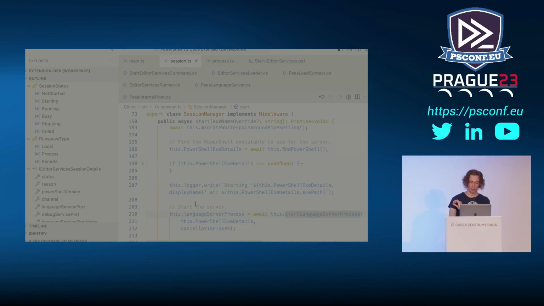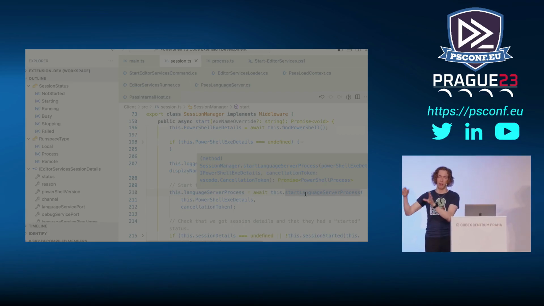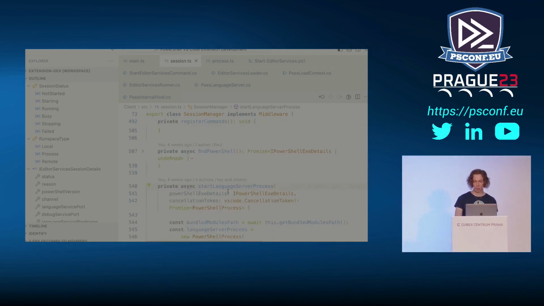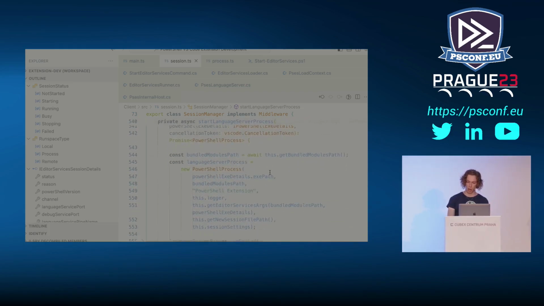So if you look at this, we have found a PowerShell. This is mostly just a path, and we're saying, go get it going. Client has started, but we need the other half of it, which is the server. And you can see it actually is going to return a promise, a PowerShell process eventually through a promise. That's an asynchronous await promise pattern, hopefully familiar if you've written some C#. So that is also in this file. We've got start language server process.